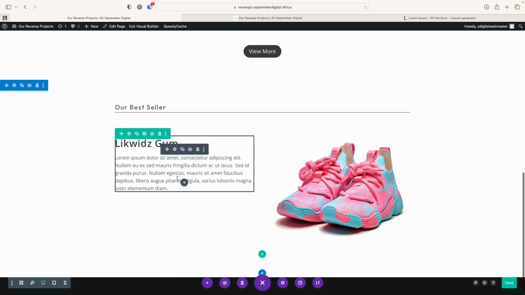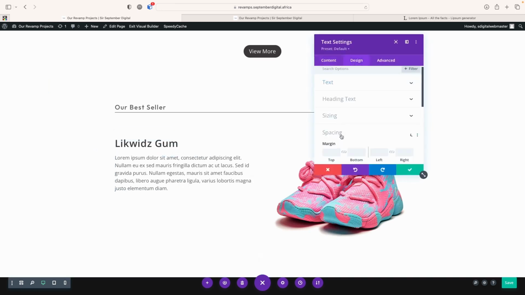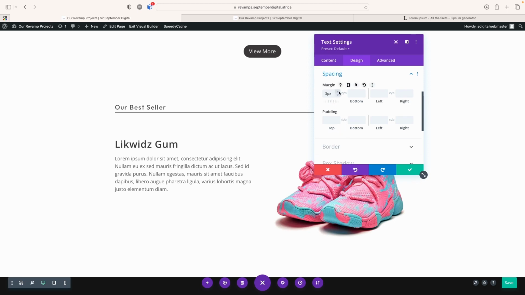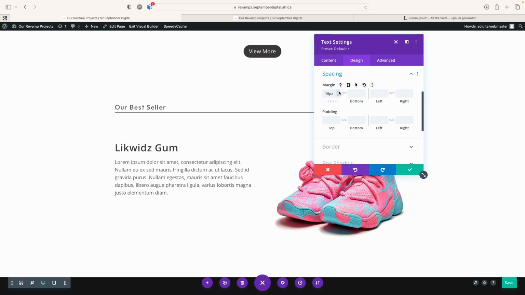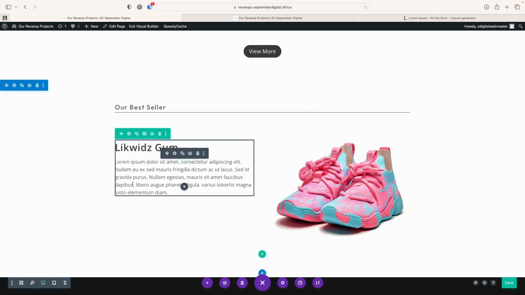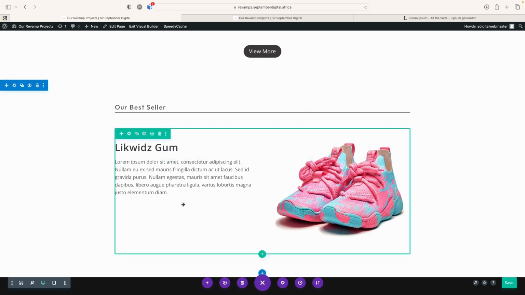I want this text to look slightly centered. So I'm going to go to this module setting, spacing, add a top margin. Let's do something like 15. Great.